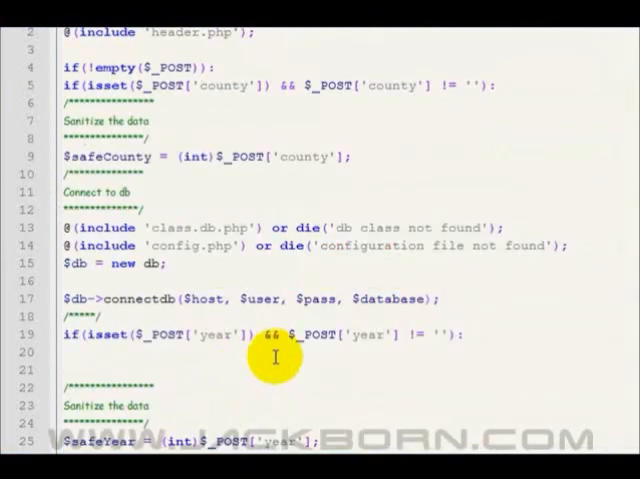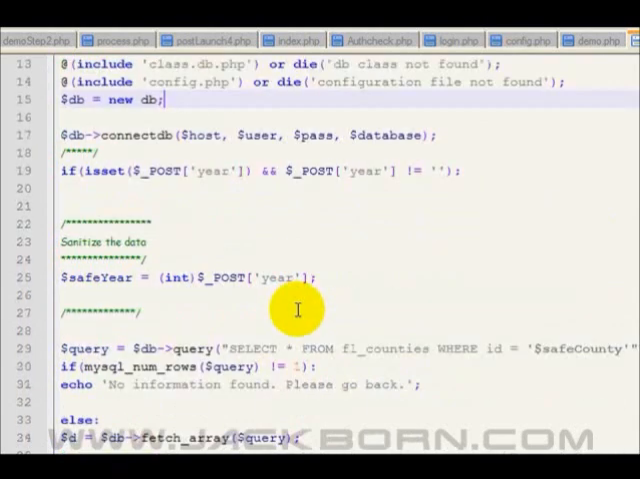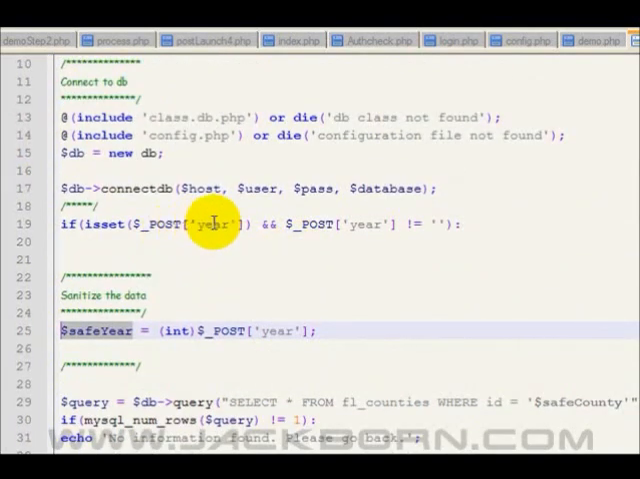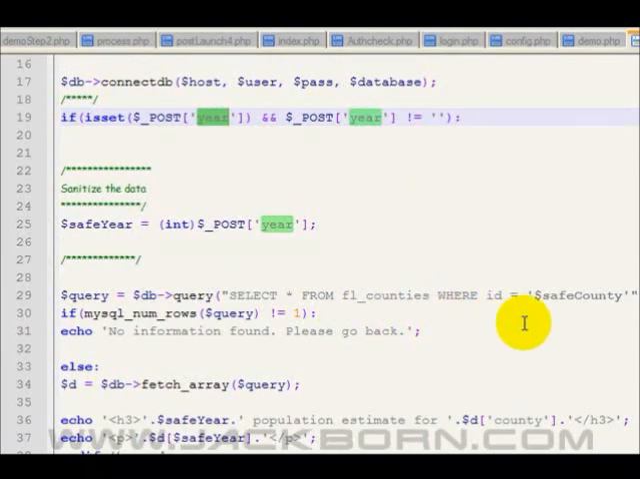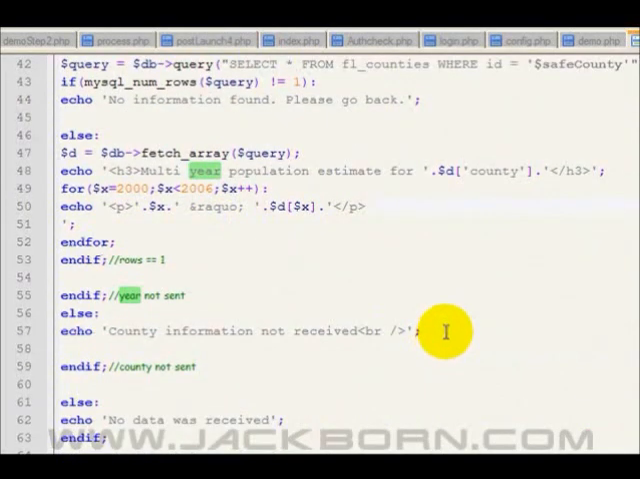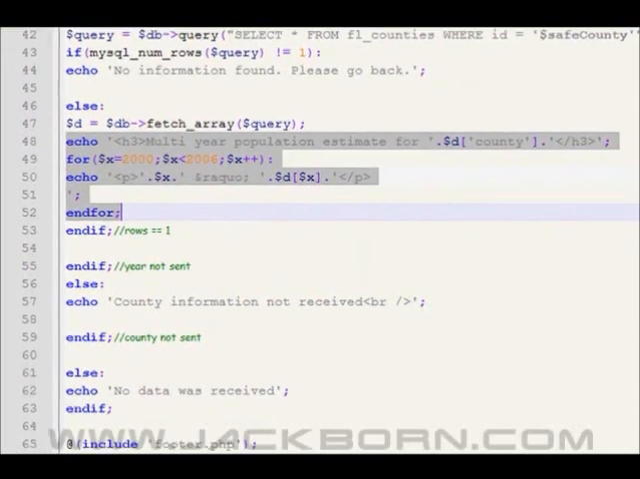Results.php is right here. So results.php is again grabbing the PHP database class, the config file, and then it's grabbing the information. It's grabbing the year, and it's showing the information for the selected county. And then it's formatting it into HTML and sending that information to the browser.